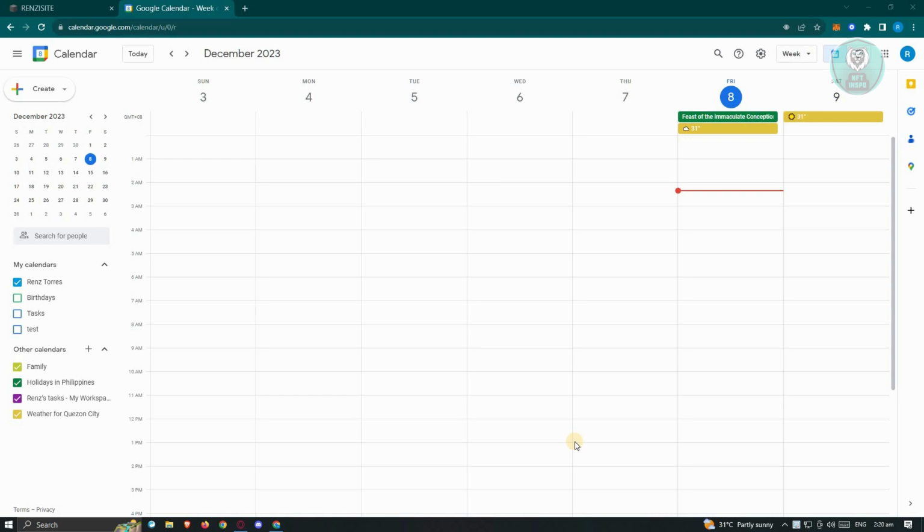So first thing that we need to do here is we need to go to calendar.google.com, and in here we want to ensure that we are currently logged in. Now once you're logged in, the next thing we want to do is we need to access the settings. So at the top right of your screen, you should see a gear icon or the settings icon. Let's go ahead and click on it and go to settings.